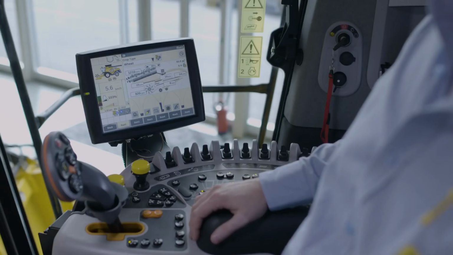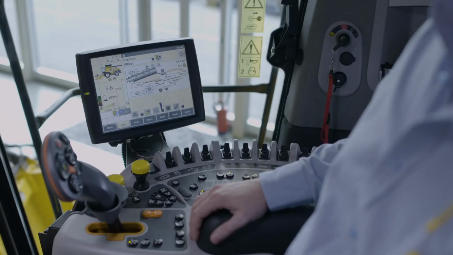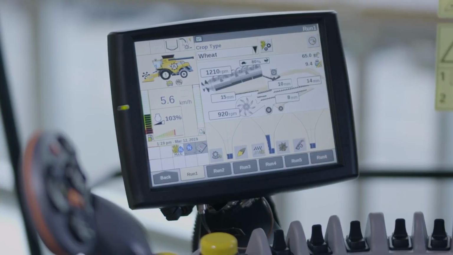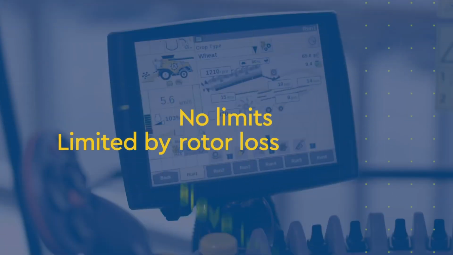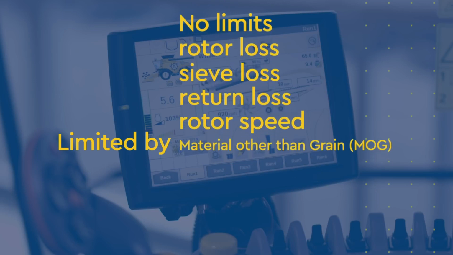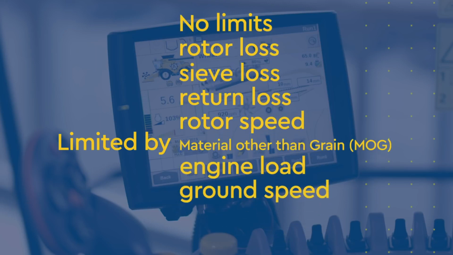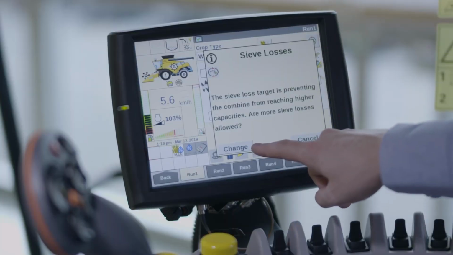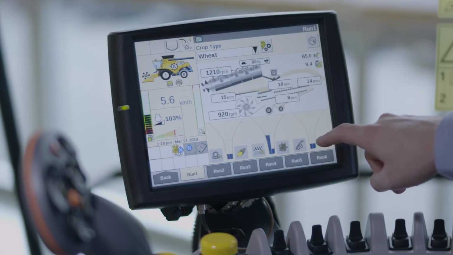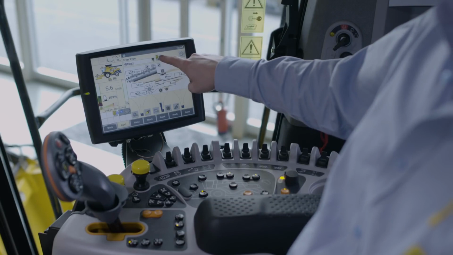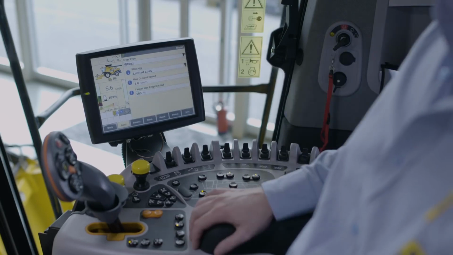On this run screen, you can also check the status of IntelliSense. By pressing the icon on the IntelliView monitor, you will be informed of the system's limitation. The system can be limited by no limits, rotor loss, sieve loss, return loss, rotor speed, material other than grain (MOG), engine load, ground speed, broken grain. By pressing on the status icon when a limitation occurs, the system will ask you to change settings to solve the limitation or to accept. You can easily navigate to the IntelliSense menu by pressing on the IntelliSense icon.